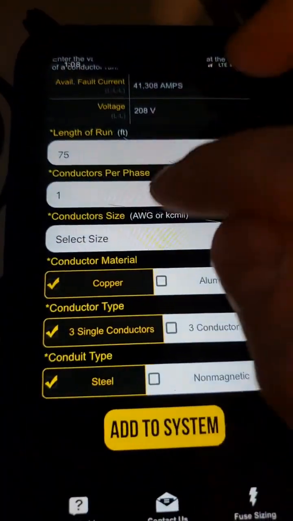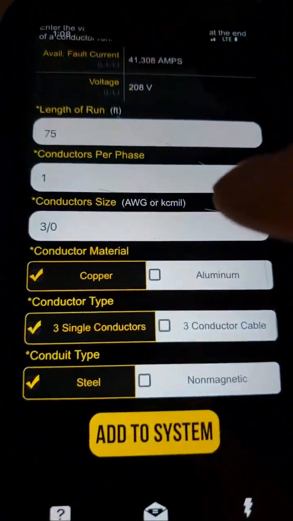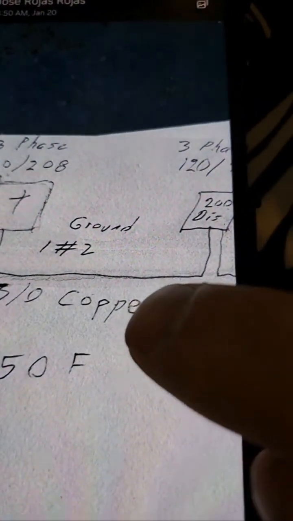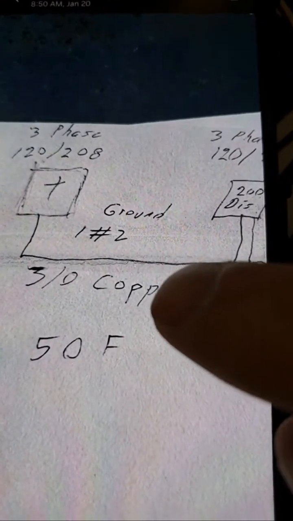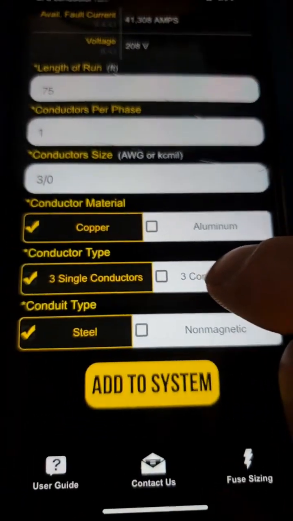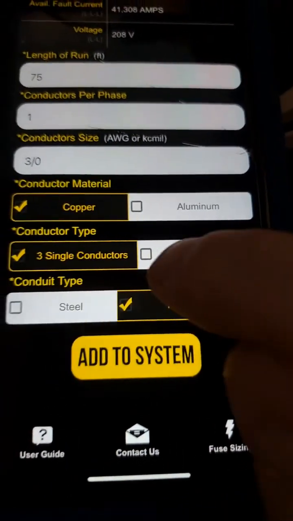And then your size here is 3/0. We know that our material is copper because it says copper CU. Unless otherwise noted, you always go with copper. And we're not 3-conductor cable because we are in conduit. And we are non-metallic because we are PVC.